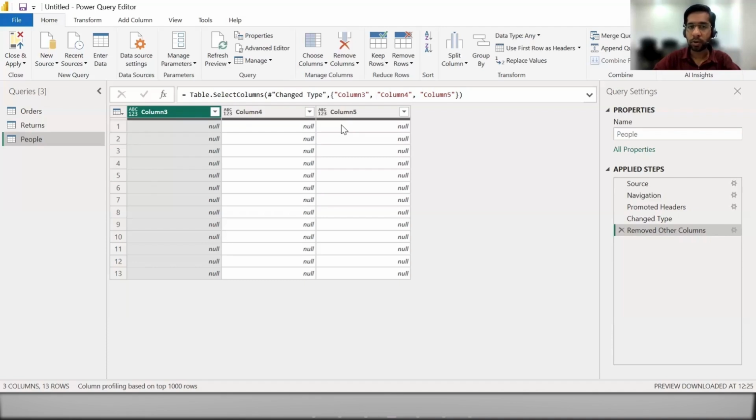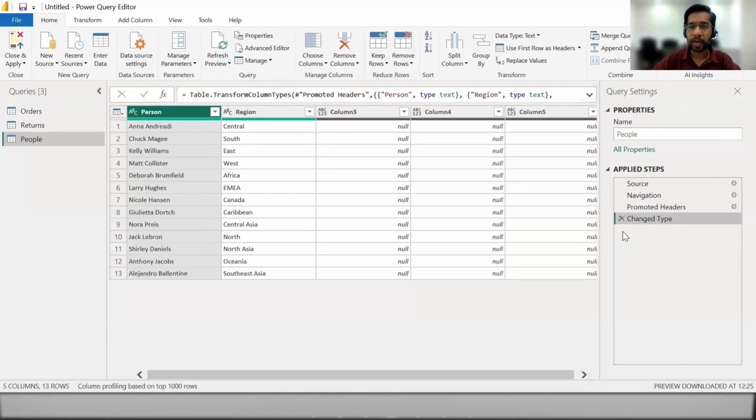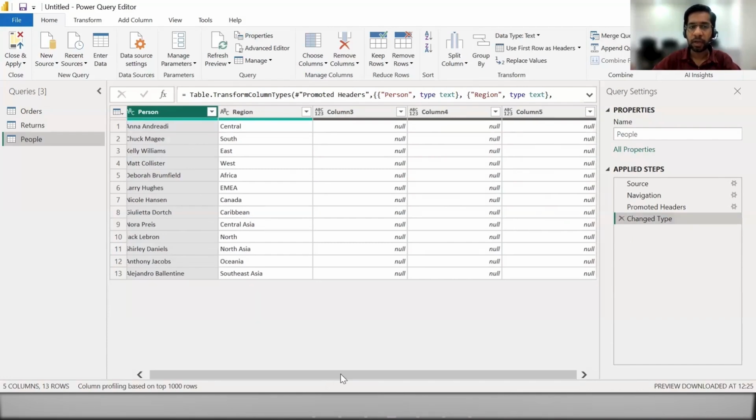Now I want to undo this operation. For that, what I can do is, over here just ahead of my applied steps, I have this option of deleting this particular step. So if I click on it, it would just roll back to the previous option I was in. So it has just deleted that particular step, which told it to remove those particular columns.